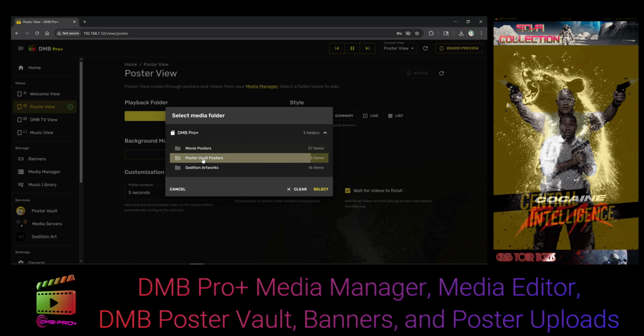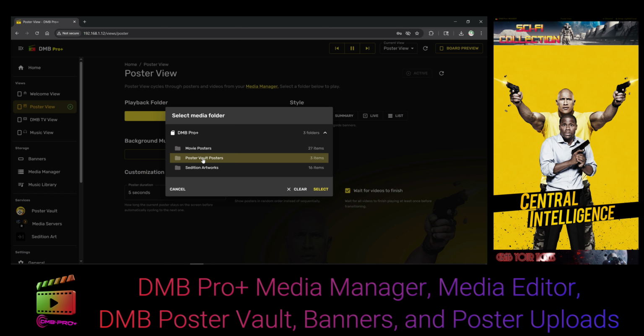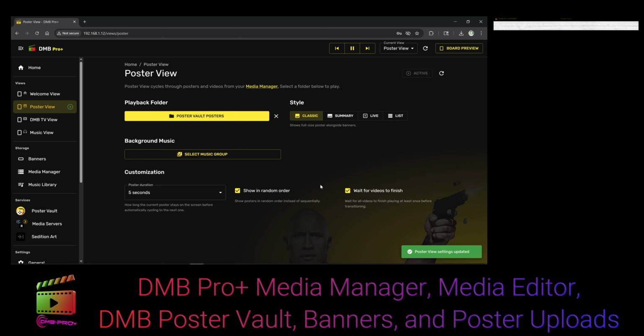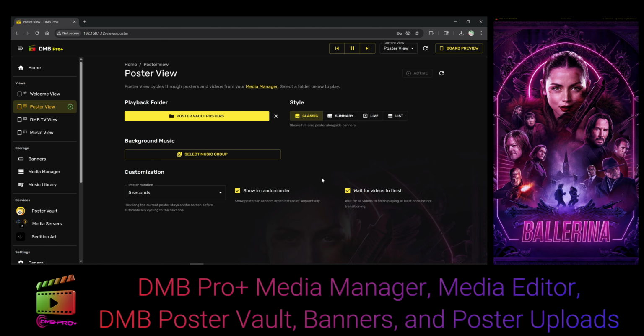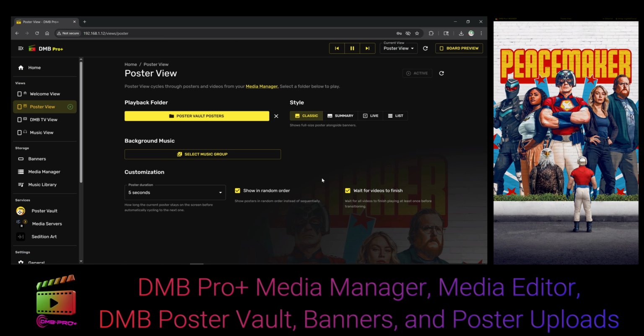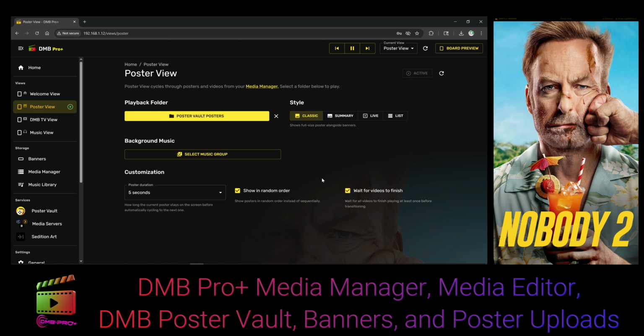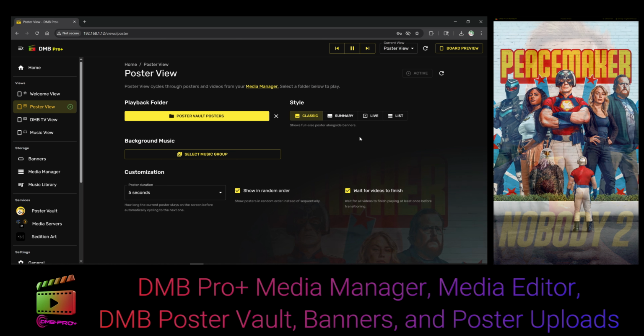So if we select the Poster Vault posters for playback, we notice that on the screen we have the full poster. But here's where the fun begins. Now I don't personally like to attach any banners to any of my Poster Vault posters, and I'll show you why here in a second. So we're going to change the style of how these Poster Vault posters are displayed.